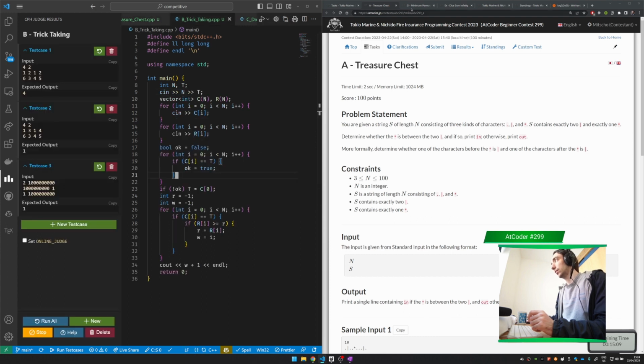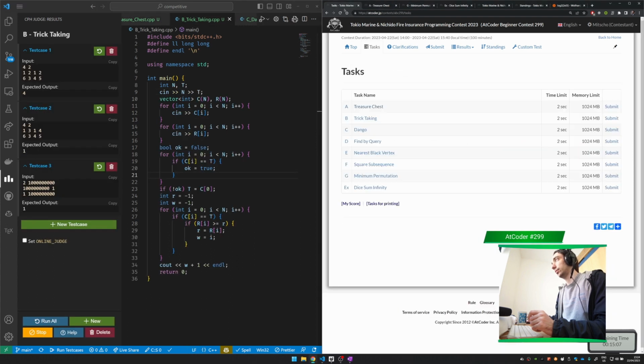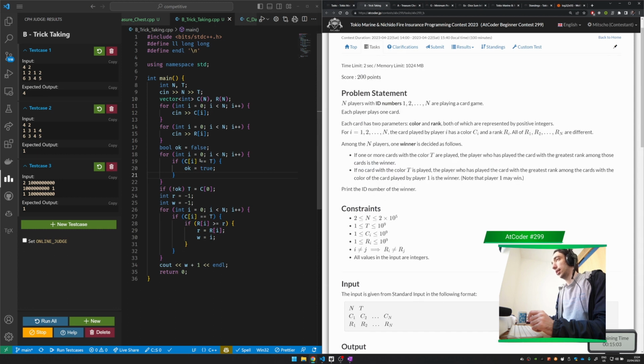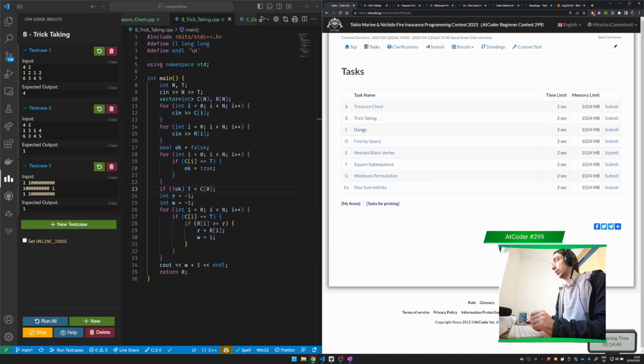B is a really straightforward implementational problem. I won't take a lot of time here. You just have to see if there is a color with T. If there is no color T on any of the cards, then you set T to C0, and then you find the winner of these cards. Pretty straightforward.